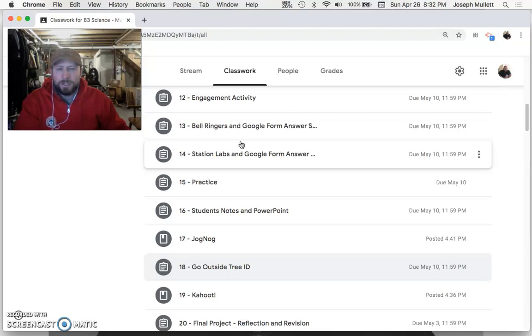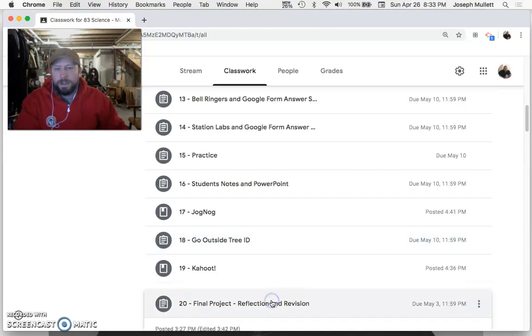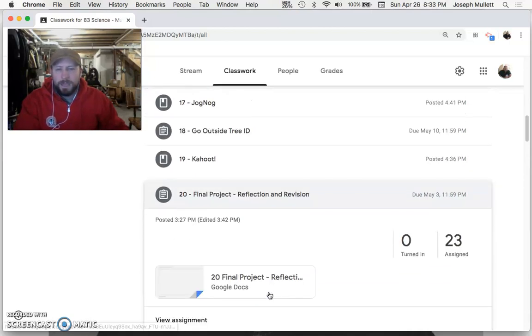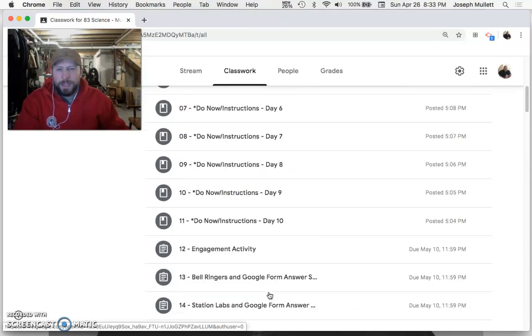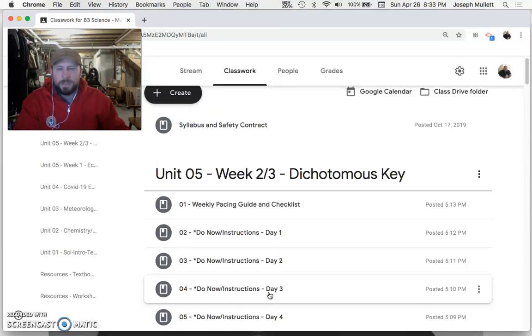You can always just go ahead and share it with people, but maybe I'll create a list so that people can be randomly assigned a sharing task. So the final project has both reflection and revision, and then you're going to resubmit your updated dichotomous key and talk about whether or not you were able to make any changes and why you chose to make those changes. So that is basically the rundown for weeks 2 and 3.